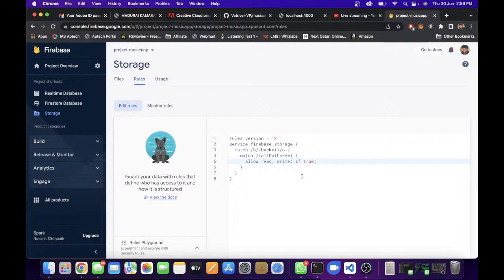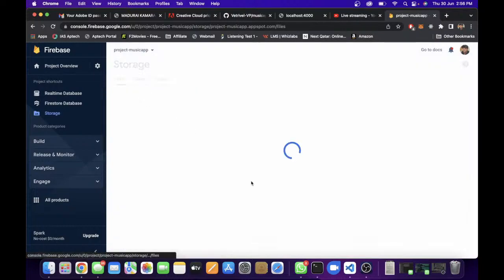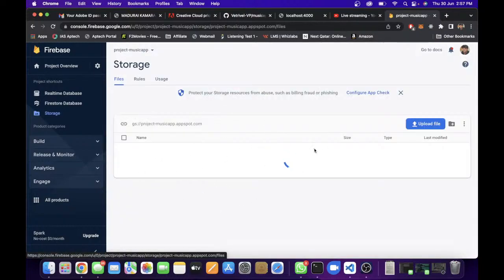And this is not a highly preferable security rule. I strongly recommend you go through the documentation, go through the security rules completely, then write your own security rules. But for the time being, this will do the job. Okay, so now we don't have any folders in our storage, and everything is done.